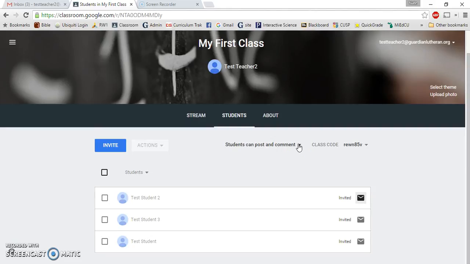While you're in the student screen, you can also control how much commenting access students have. You can see the three options here. When these two comment ones are set, they will send comments directly to your inbox, so that can fill up pretty quickly. So I prefer to have only teacher can post or comment, but depending on your class and how much interaction you want them to have with each other, you can select either one of these.